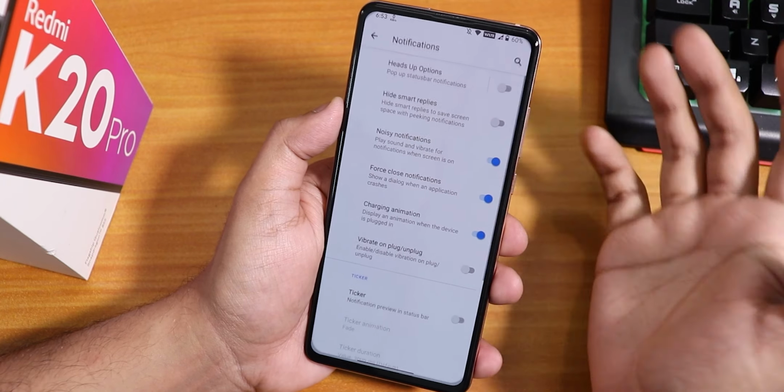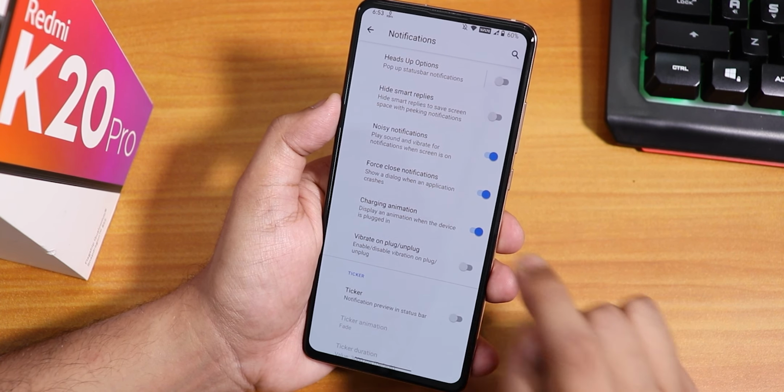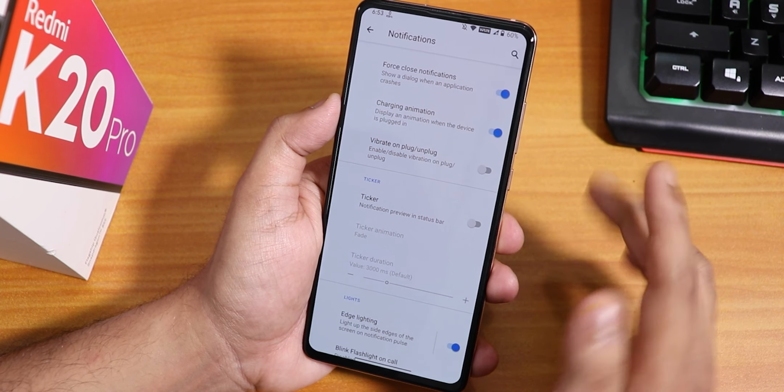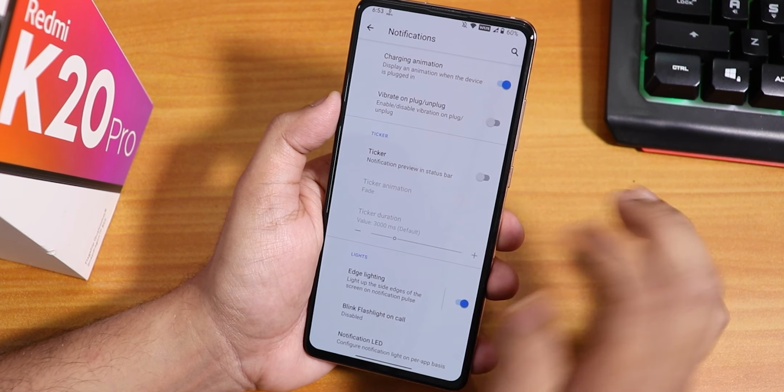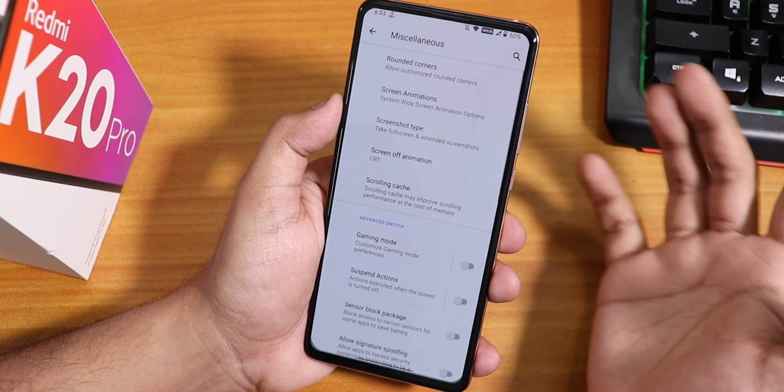They are great. Inside notifications, we have heads up disabling options, smart replies, etc. Noise and notification, charging animation is there, vibrate on plug or unplug, I have disabled that. And notification ticker, you can have that. Edge lighting option is there, blink flashlight, etc. is there. Let me go back to the MISC settings.